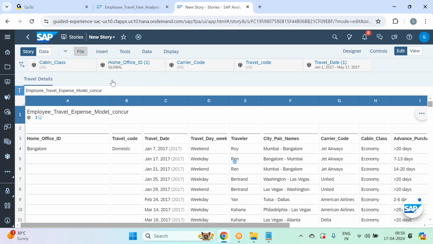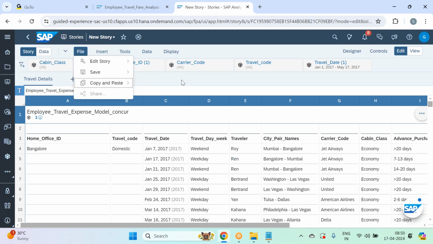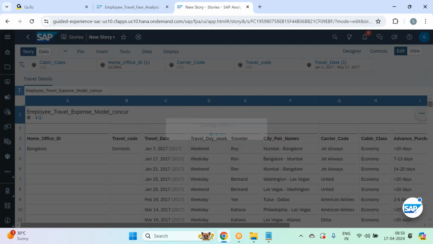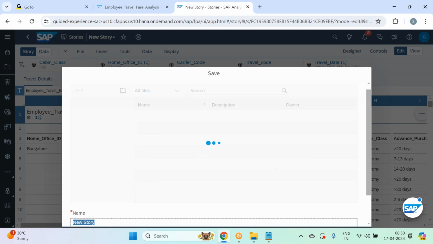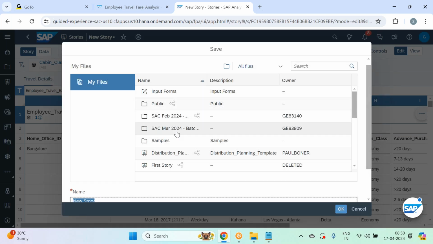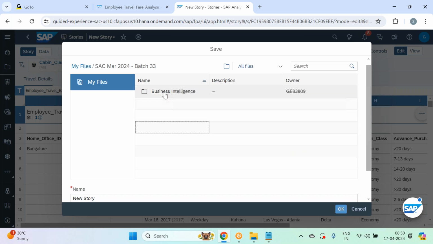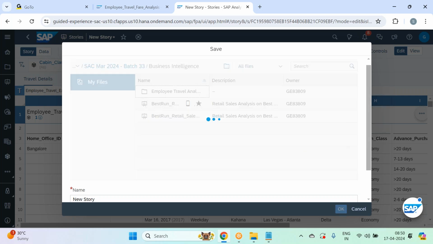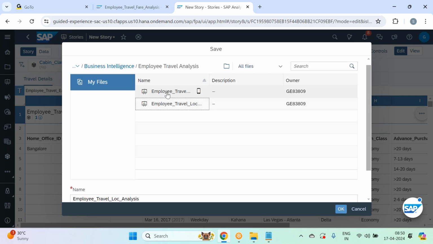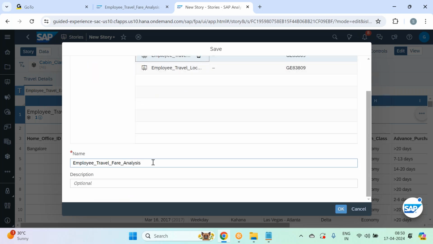So this gives all the details, guys. Okay, this is more of an operational dashboard, where you see all the travel details. User can actually play with the data using the story filters. Okay. So I go here. Travel fare details. I don't say analysis, I just name it as details.